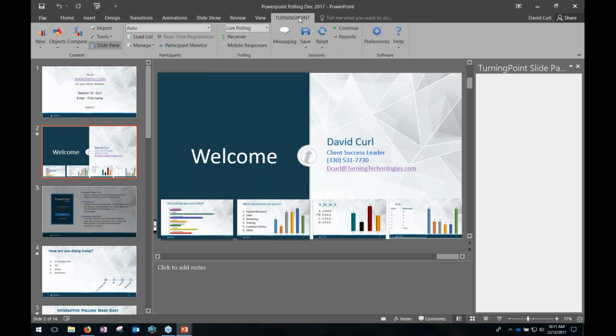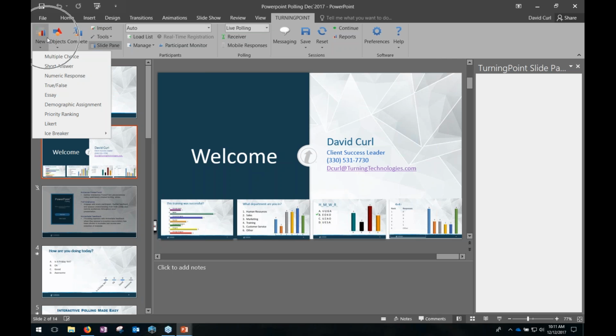The first step is just selecting the ribbon, TurningPoint. The second step is to come all the way over to the top left-hand corner where it says New and select the type of question you would like to ask your audience. There are multiple options in there. We have multiple choice, short answer, numerical response, true/false, essay, demographic assignment, priority ranking, Lackered, and icebreaker, to select which type of question you'd like to ask. For my first example, I'm going to do a demographic assignment question.